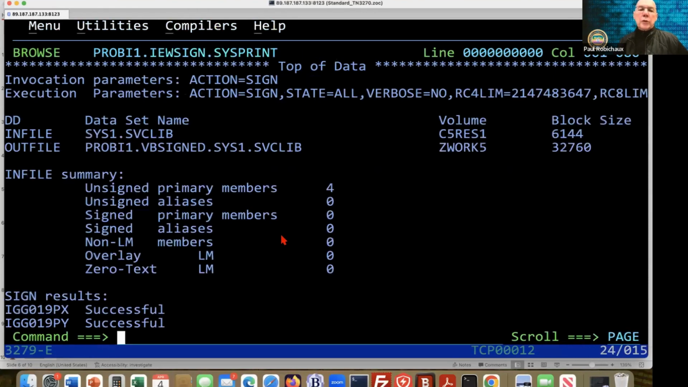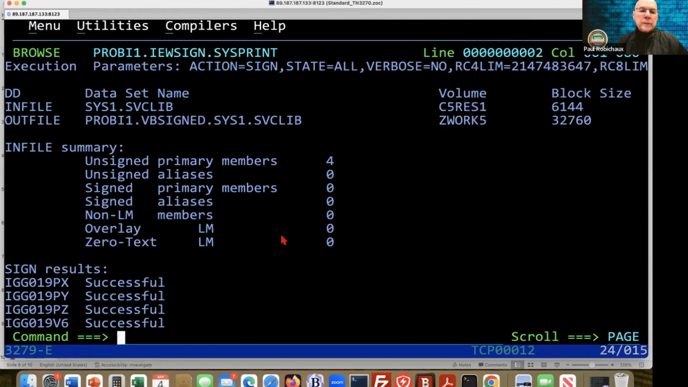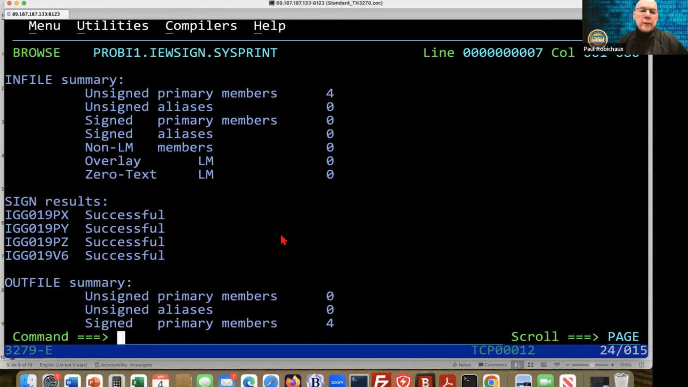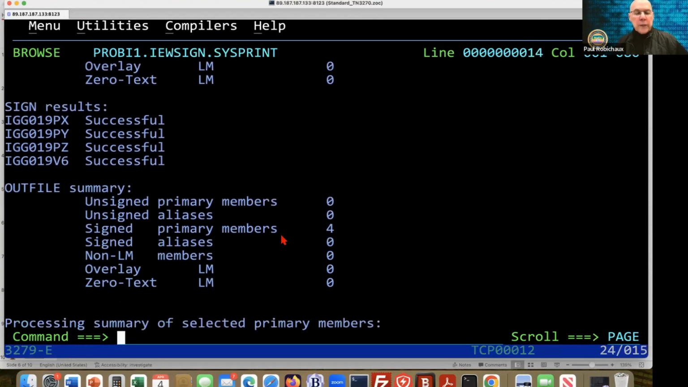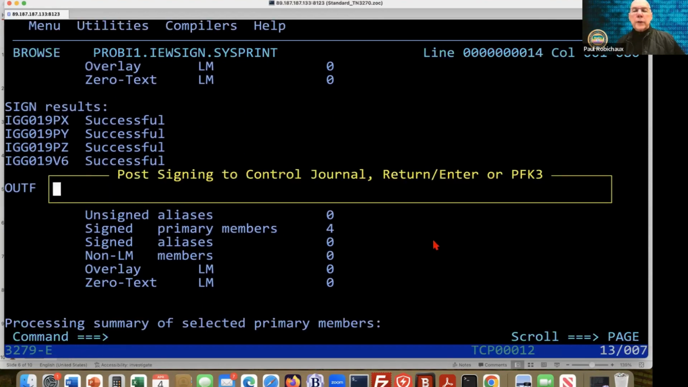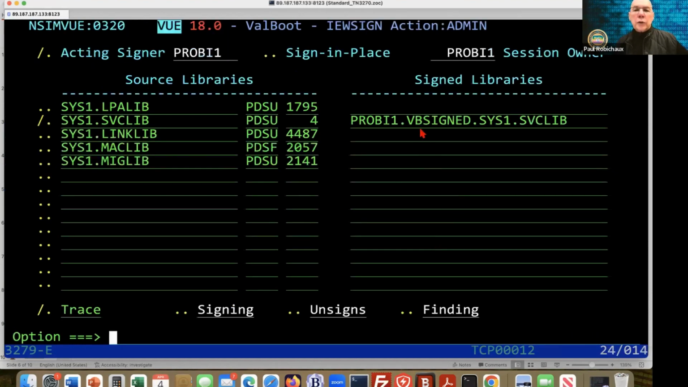Of course, the more members that are in a data set, the longer it takes. This is what the results look like. Everything's successful. PF3 back, PF3 back, PF3 back. Now we're back to our original menu.